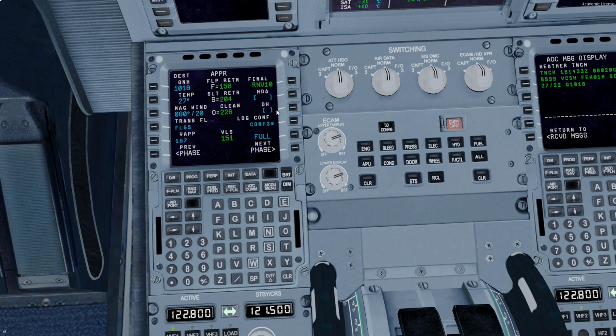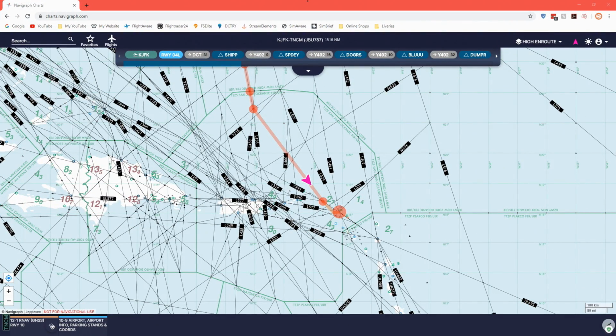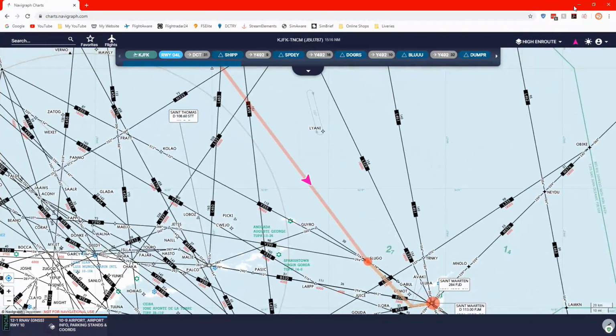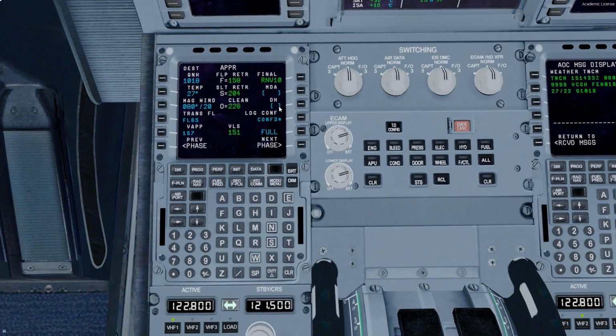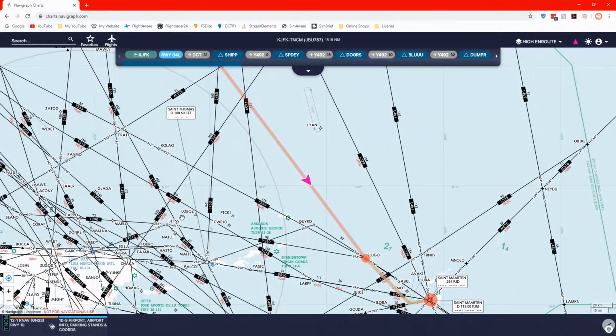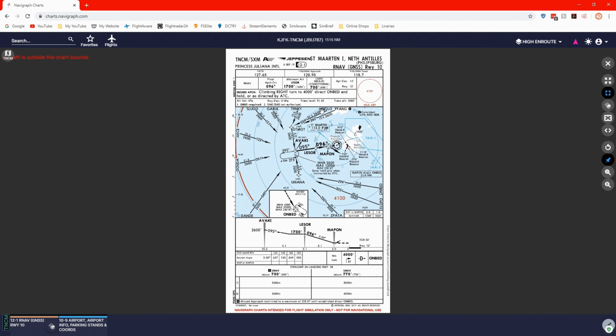So to find out your MDA and decision height, you need to go to your charts, your Navigraph charts, or whatever chart you have. If you don't have charts, then what I recommend is putting 200 in the decision height, or if you know what the airport altitude is, add 200 to the airport altitude and put it into MDA. But like I said, go to the charts, and you go to the approach checklist.